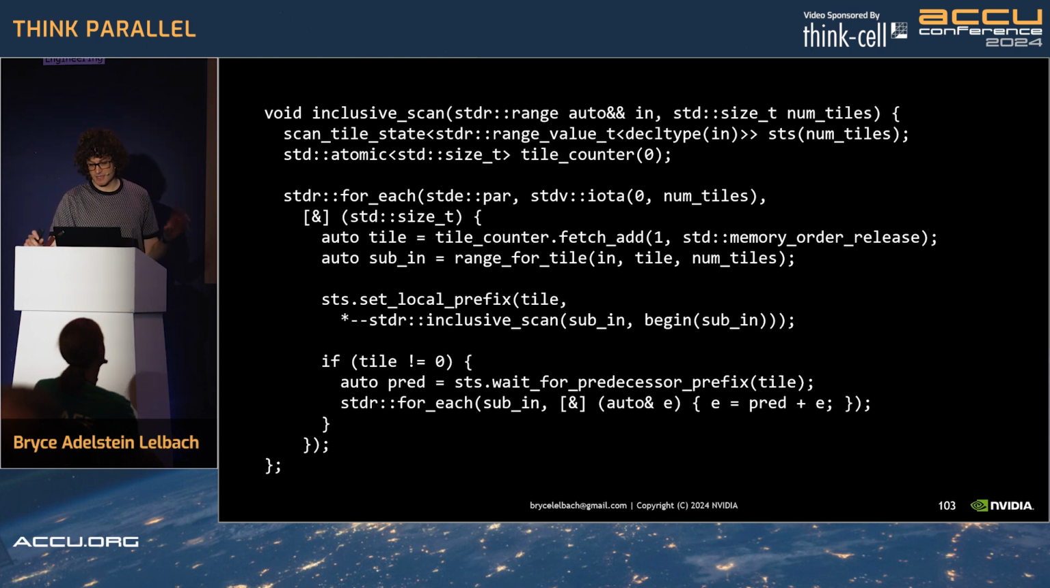And so now we should have an understanding of how we perform communication in this decoupled look-back scan that we wrote before. We call set local prefix after we do our serial inclusive scan, and that publishes our local prefix. And then for tiles that aren't the first tile, we do this look-back search in the call for wait for predecessor prefix. And once we get the resulting predecessor prefix there, then we just add it into all of our elements and we are done.